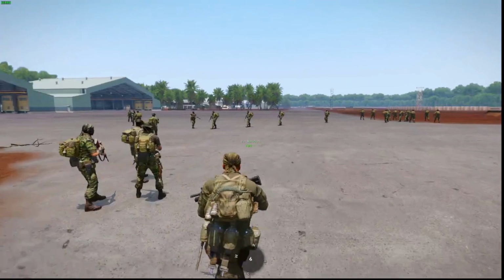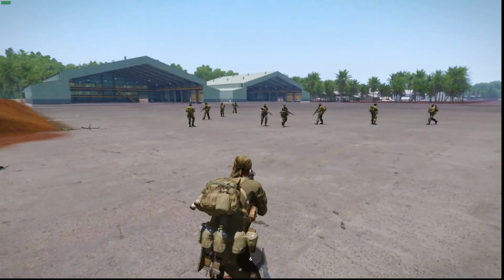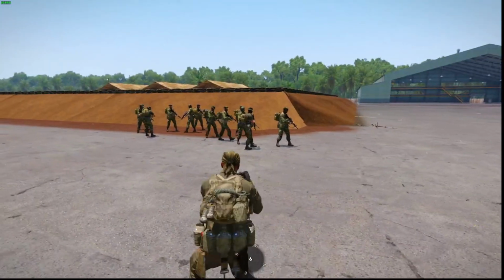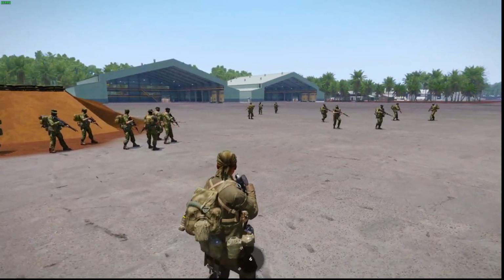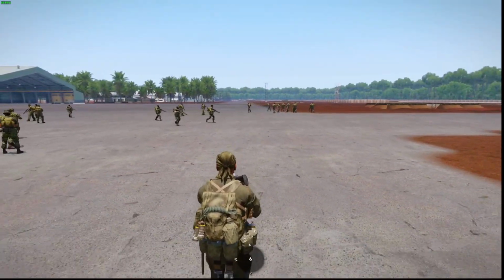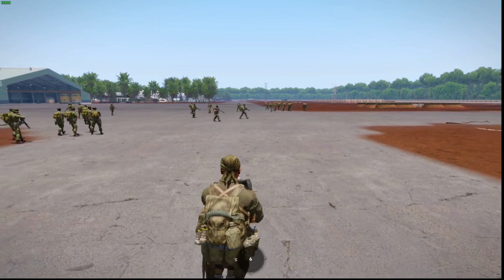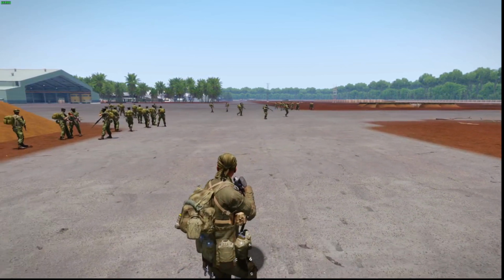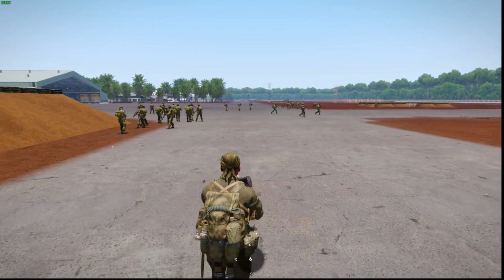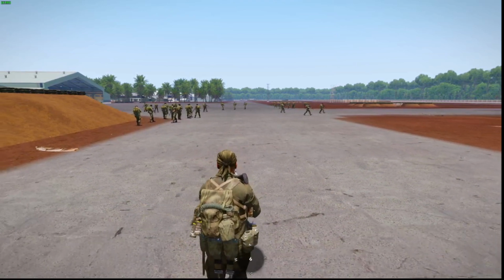Okay, so that's quite a lot of them. I'd recommend probably, if you can have this many troops spawn as enemy troops or independent or whatever you like, if you're going to have a lot, then have that zone a fair distance from your other zones, because you don't want a bunch of zones kicking off at the same time and spawning way too many AI for your mission.